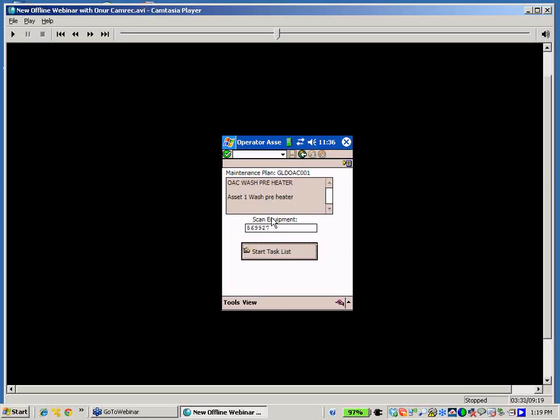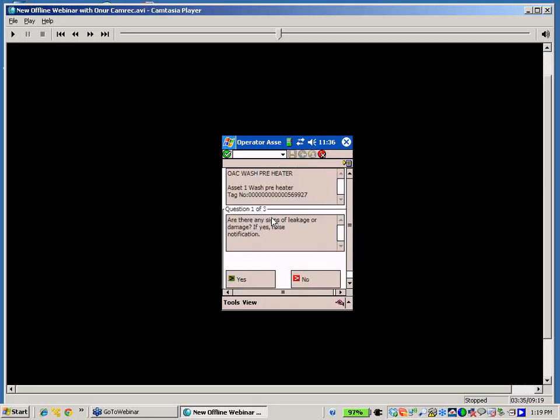Now what's interesting is the task list actually guides the user through a series of questions to ensure that they're following the proper process. So the first question that's presented is, are there any signs of leakage or damage? If yes, they should raise a notification. If no, we'll go through another series of questions to guide them through their decision tree. So in this case, they're going to say no.